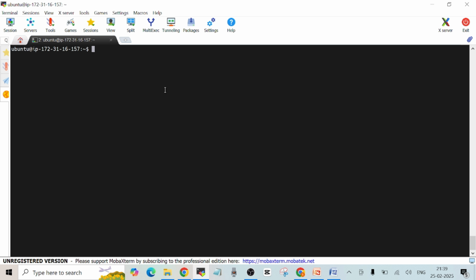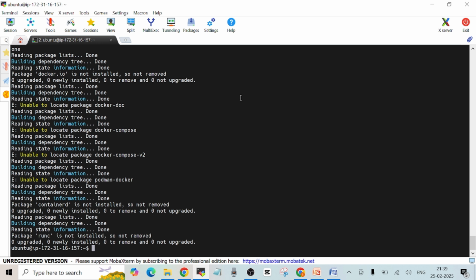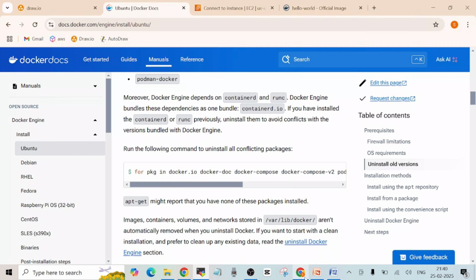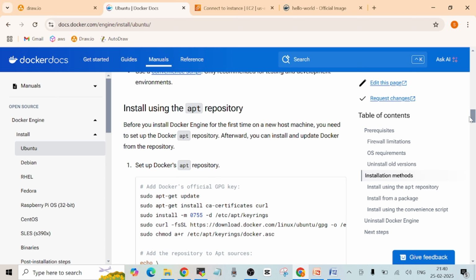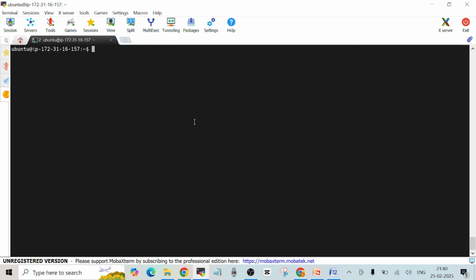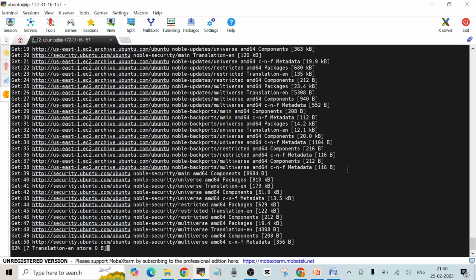I've already logged into this AWS EC2 instance based on Ubuntu 24.04 LTS. I'll just run this command, hit enter, and it's going to check if any Docker packages are already installed. If yes, it's going to remove them, just to keep this installation absolutely clean. Next, you have to set up the apt repository for Docker. For that, you just copy this entire thing, paste it, and enter. It's going to add the repository for Docker from where you can download the package.